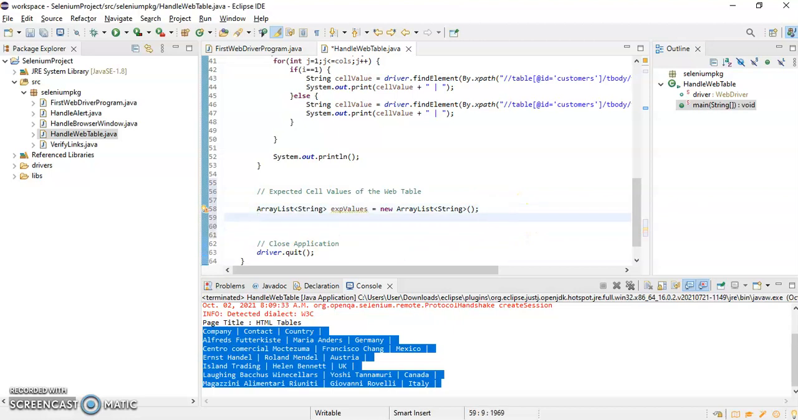Then I have to add all these expected values, expValues.add. Add is a method, and this method is used for adding all the expected values to a particular array list. In real time you can have all these values stored in an external data source file. That external data source file can be anything: an Excel sheet, a properties file, or a text file. But as of now I am mentioning all these values in the class itself, and we are going to compare.